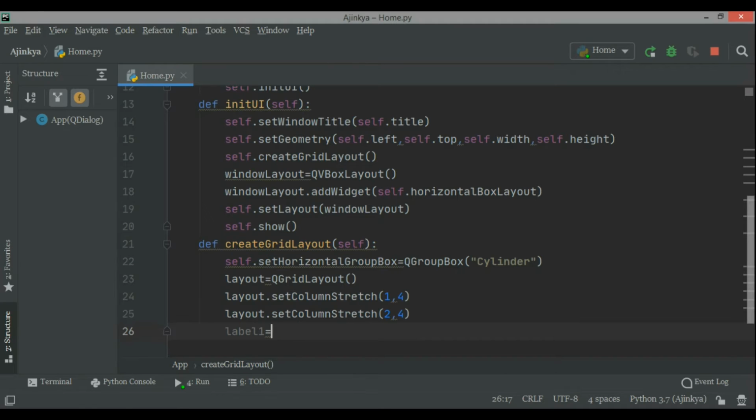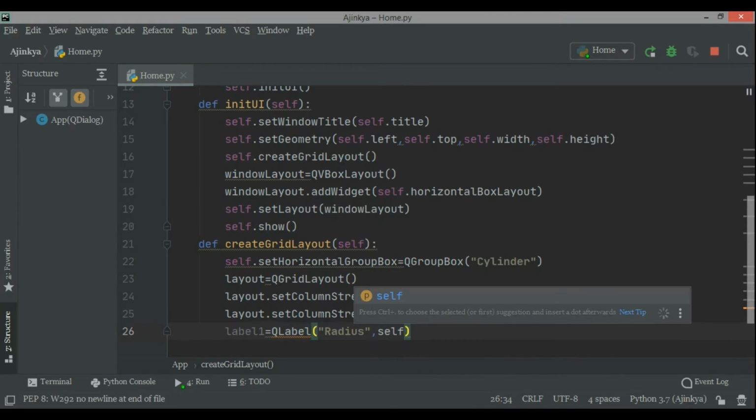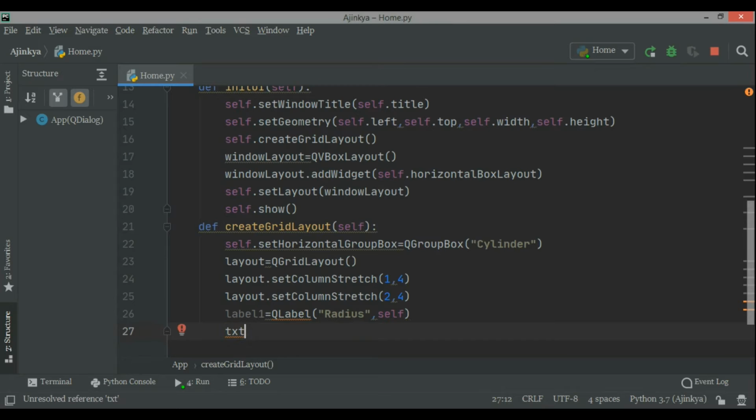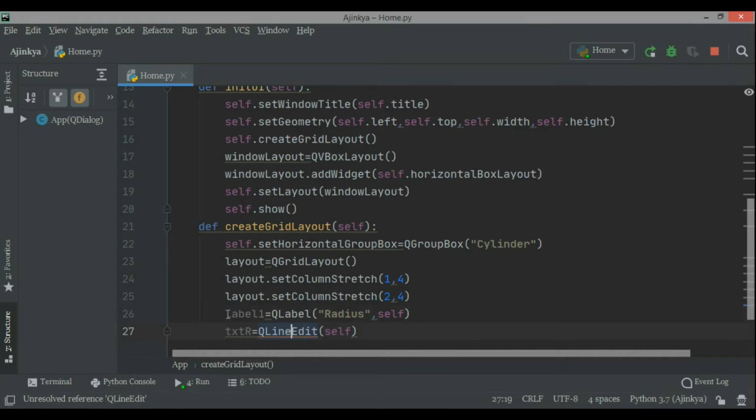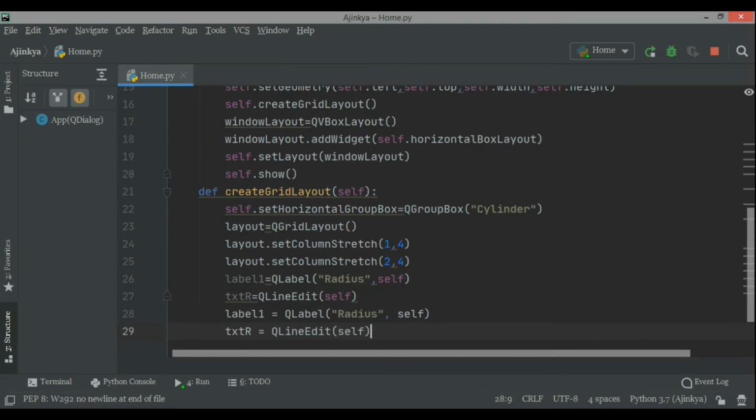Now create some labels. Label 1 equal to QLabel, and pass the name of the label. So first you write radius. Then self. Since we have to create these, save time and just copy paste, so we create the label and text together. We need one label, one text, so one row of the information grid. Q line edit. Now just pass self. Now you copy these two lines and also import, and because we need four such rows, paste it three more times.